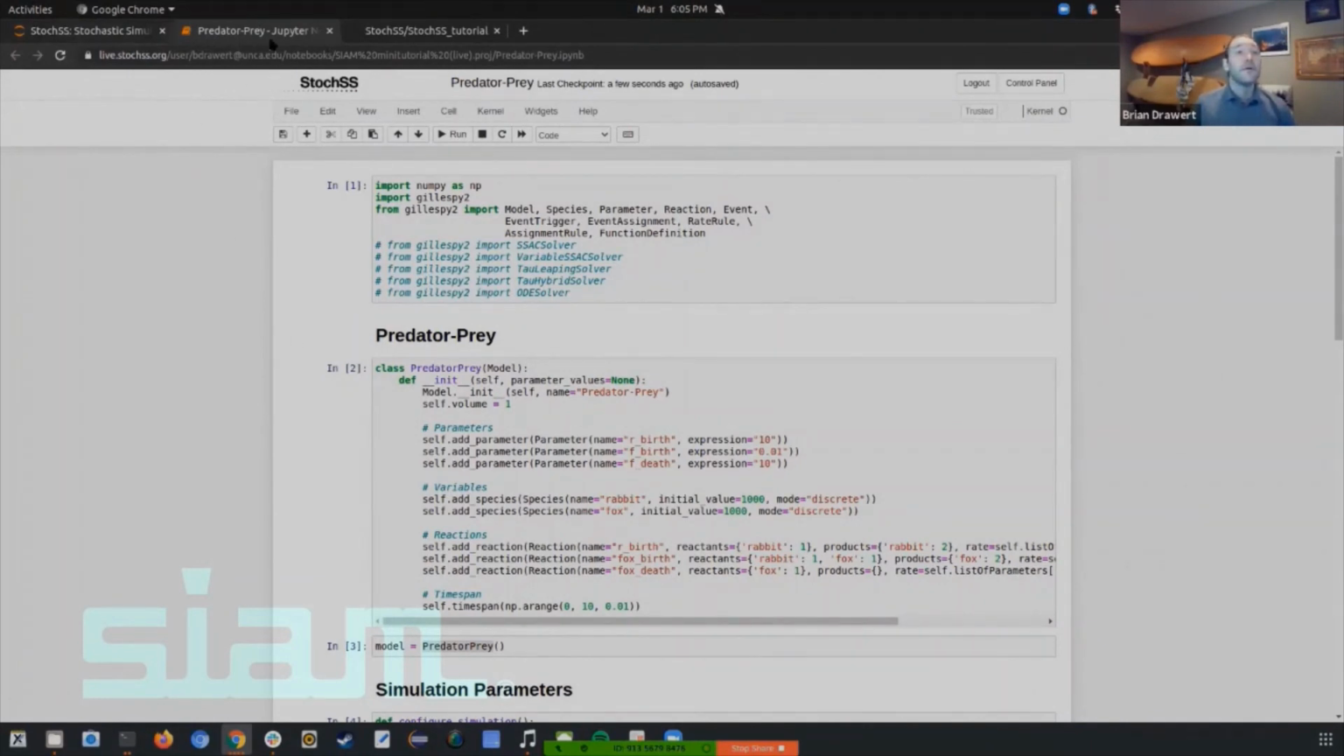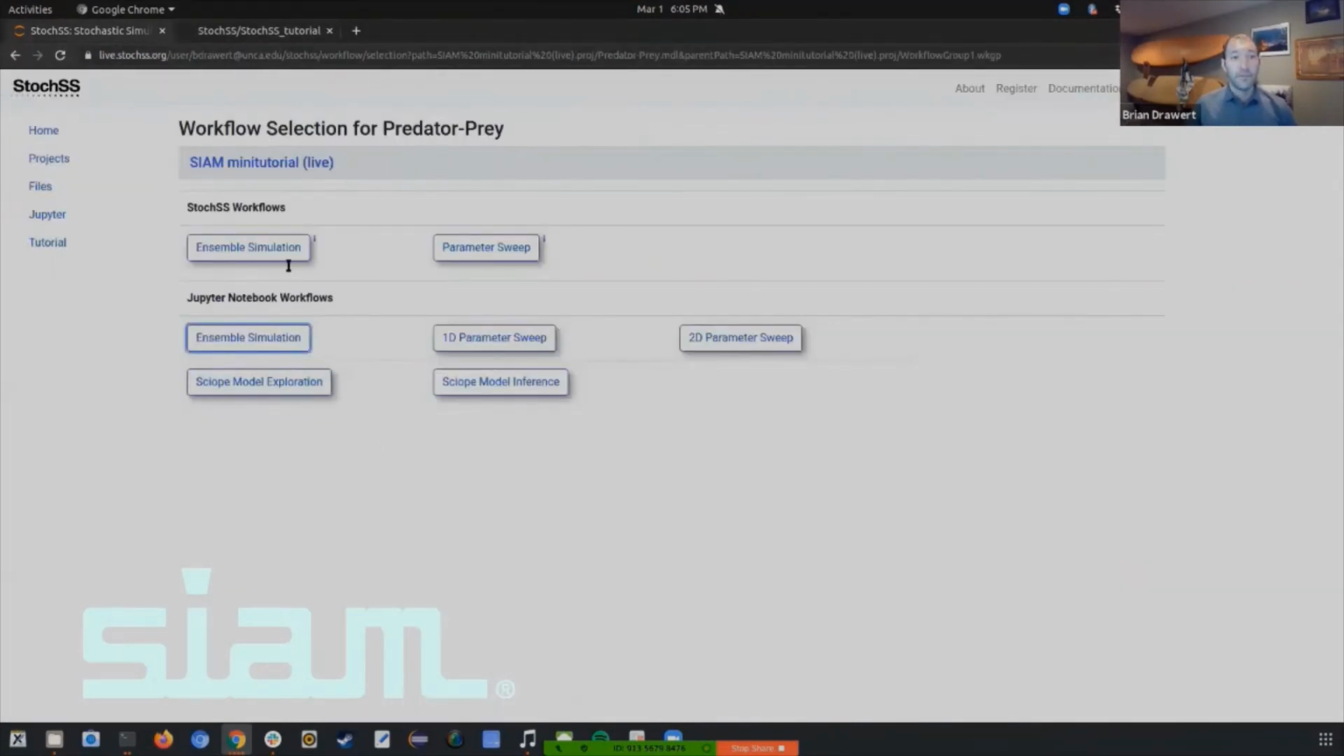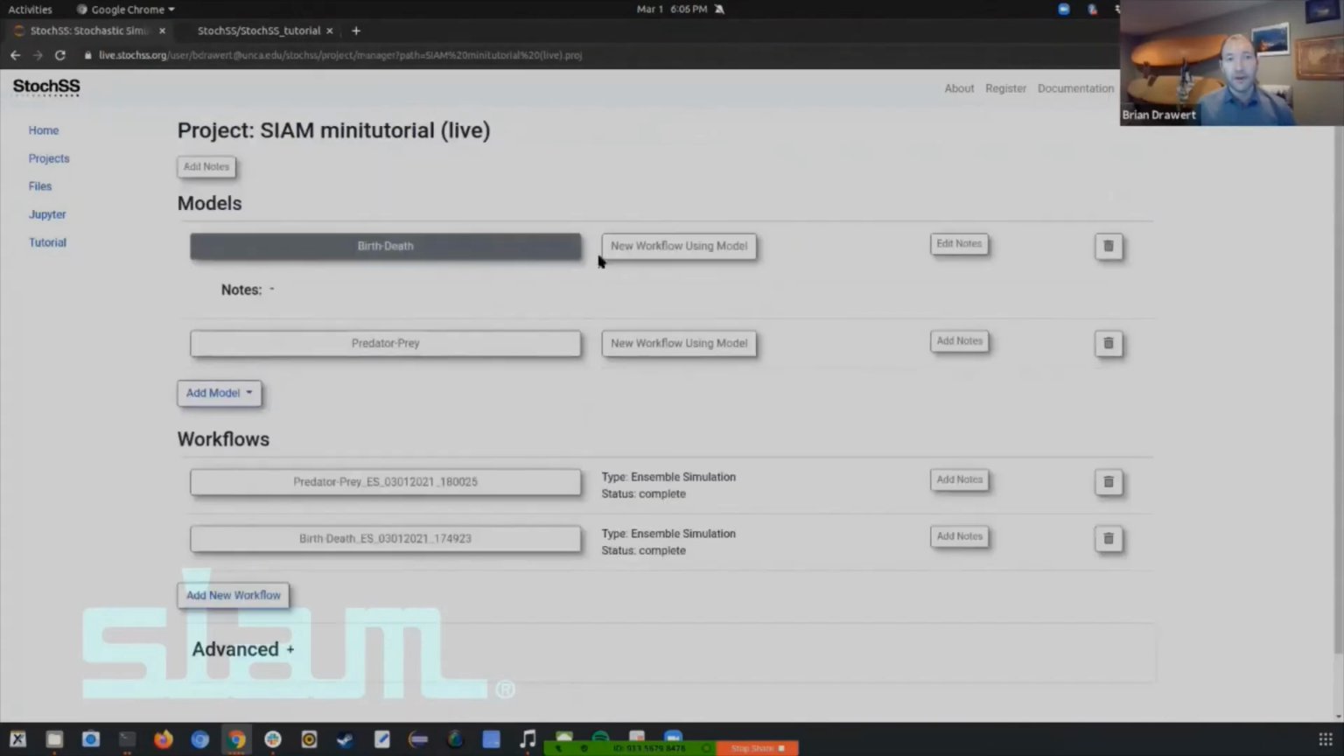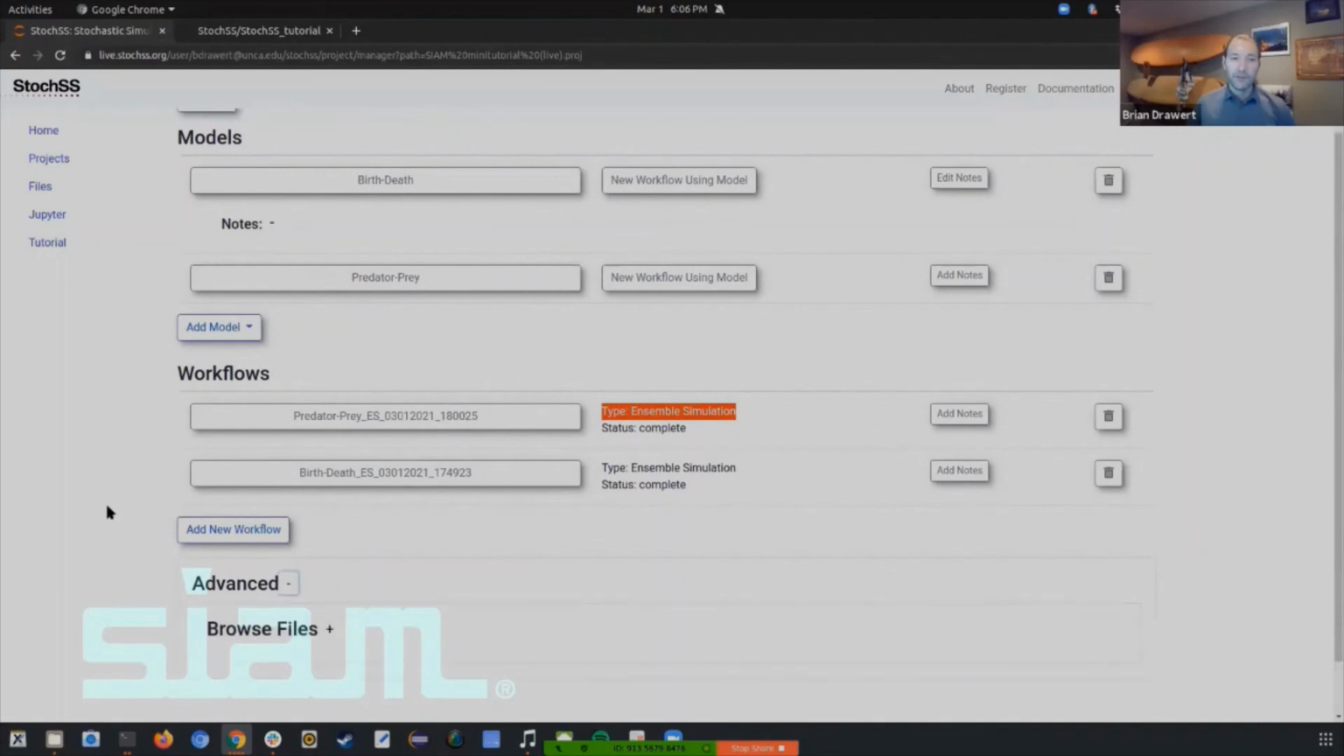Okay, so now I'm going to go ahead. I click save on this. I can just close this. So now I go back to this page. And I'm going to click back to here just to show you. So this doesn't show up in our workflows now, right? Only the StochSS workflows show up here. However, click down here in advanced.